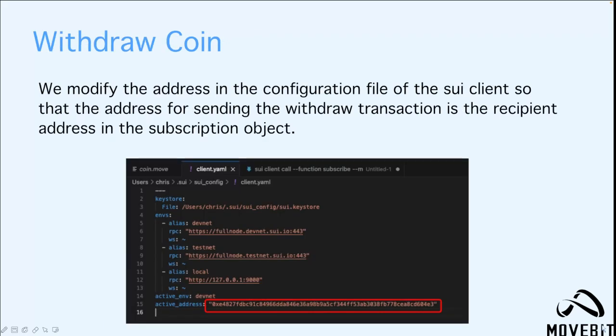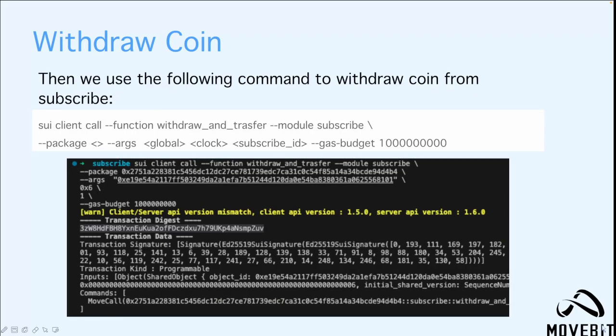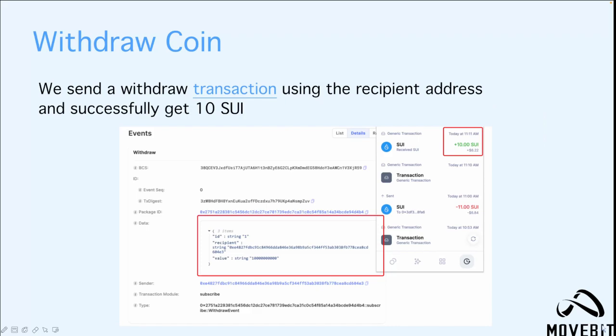And we'll modify the address in the configuration file of the Sui client so that the address sending the withdraw transaction is the recipient address in the subscription object. Then we'll use the following command to withdraw coin from the subscribe. And after we send a withdraw function using the recipient address, we'll successfully get 10 Sui coins.